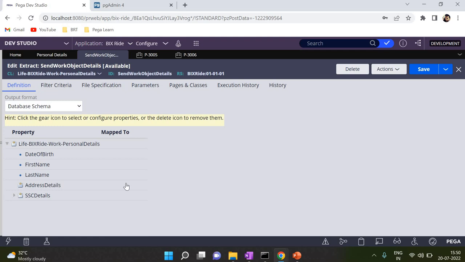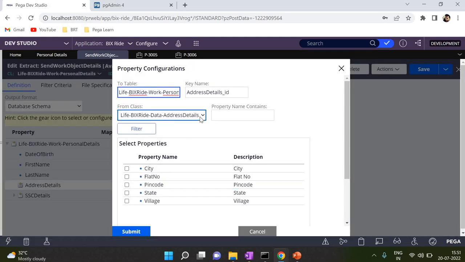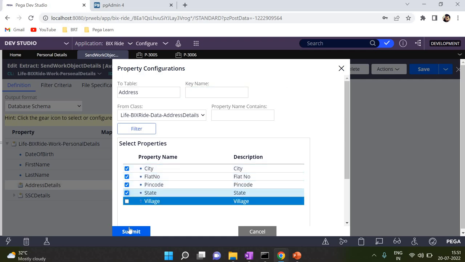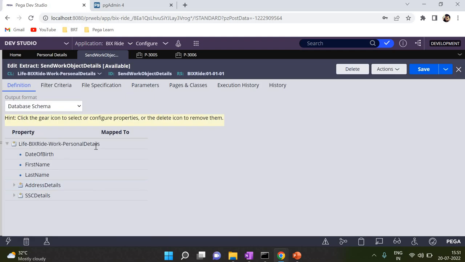Submit. So if we come to the page list, right, definitely it will ask for an altogether different table, because on a single case we cannot store multiple rows within one table. So that's why it asks for another table. To table name, let me give it as address. Don't specify the key name. Select all those properties.